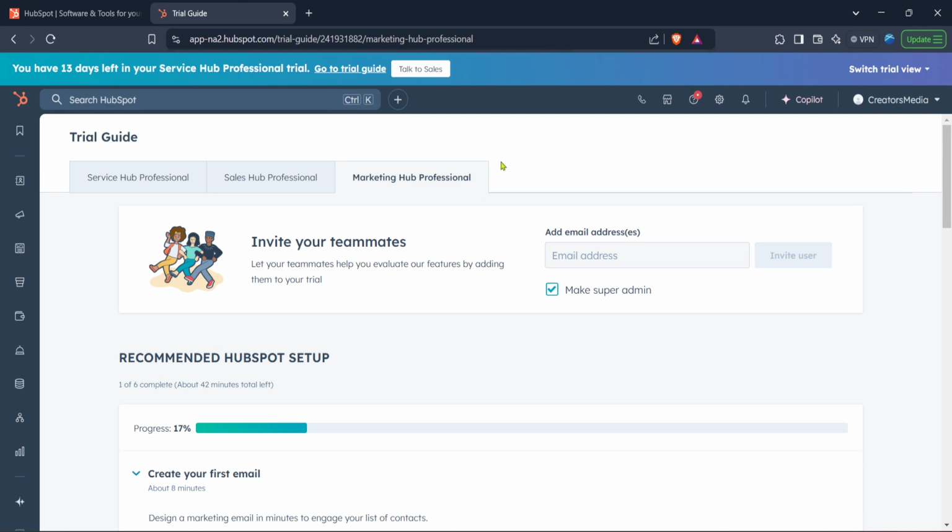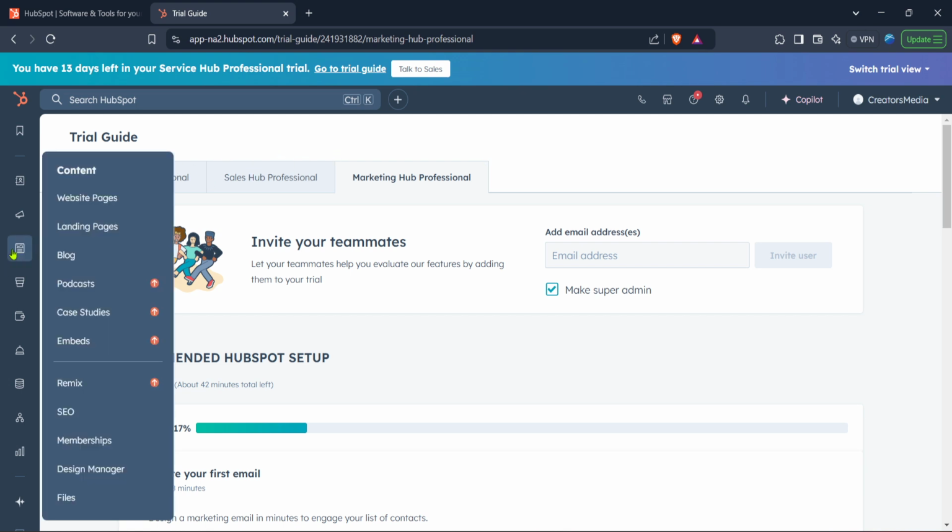Now, with the HubSpot home open, direct your attention to the top menu where you'll find the Content tab. Click on this tab and a drop down will appear. This is where you'll find different types of content options available to you. What we're interested in for this tutorial is website pages, so select that from the drop-down menu.